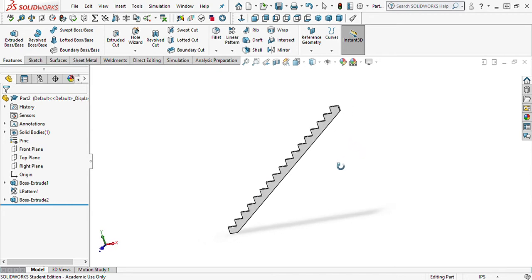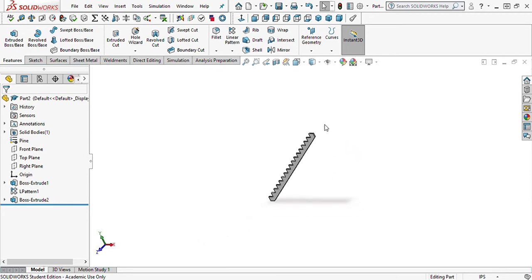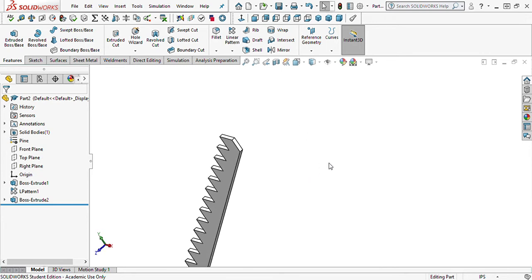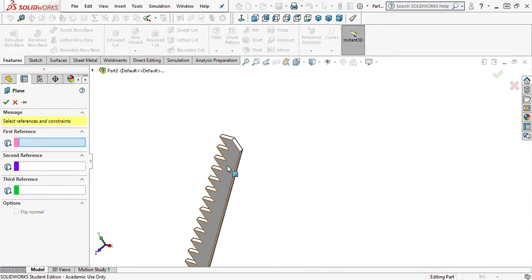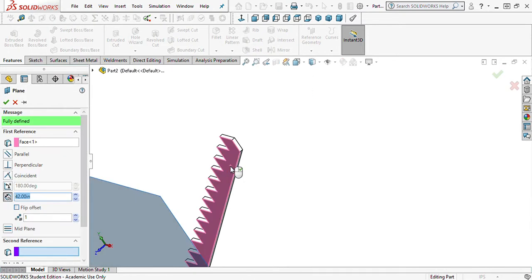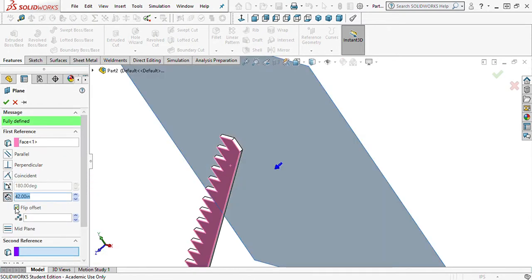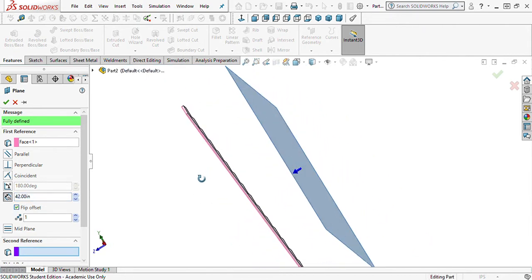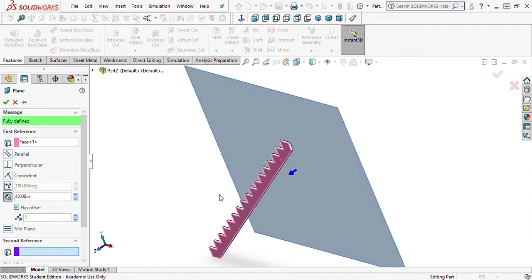Now there's probably easier ways to do this. Maybe you figured it out already. This is just how I did it to make my multiple stair stringers. So I'm going to make a reference plane from this face here. And I'm going to flip the offset. I'm going to make it 42 inches. That's the overall width of the staircase.